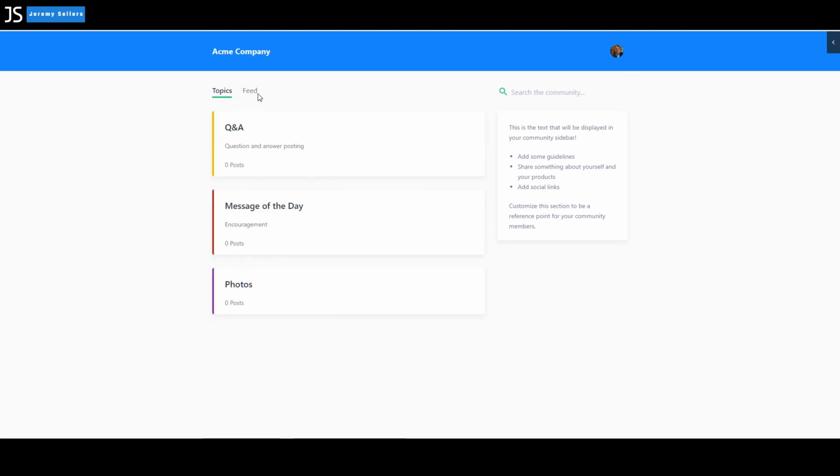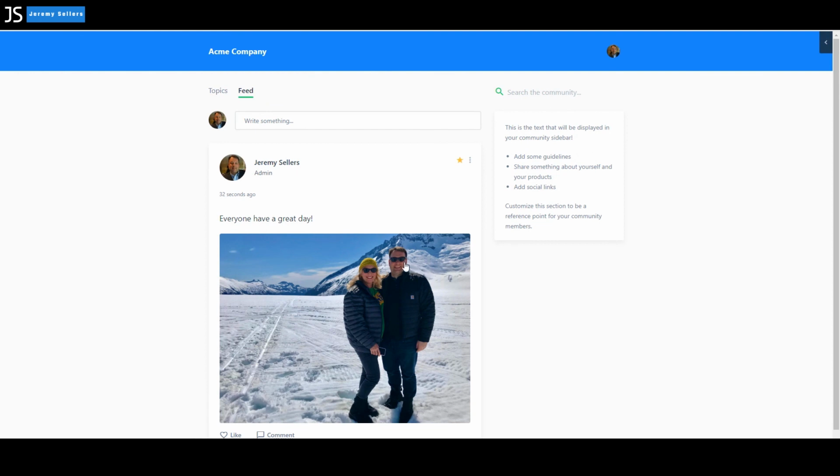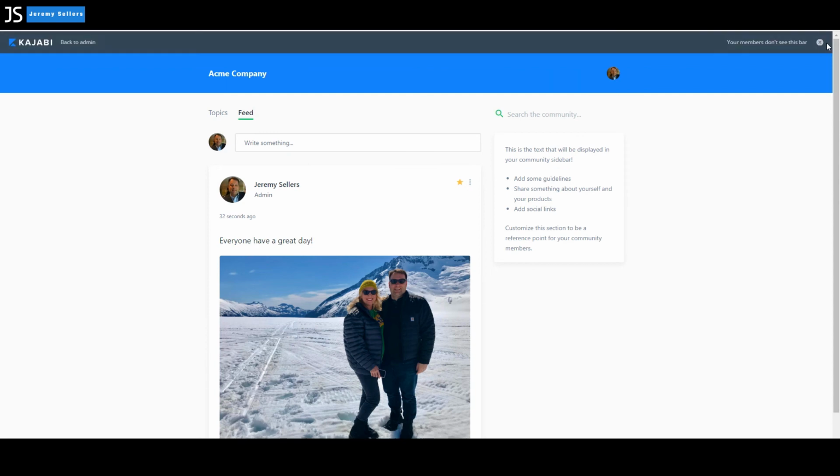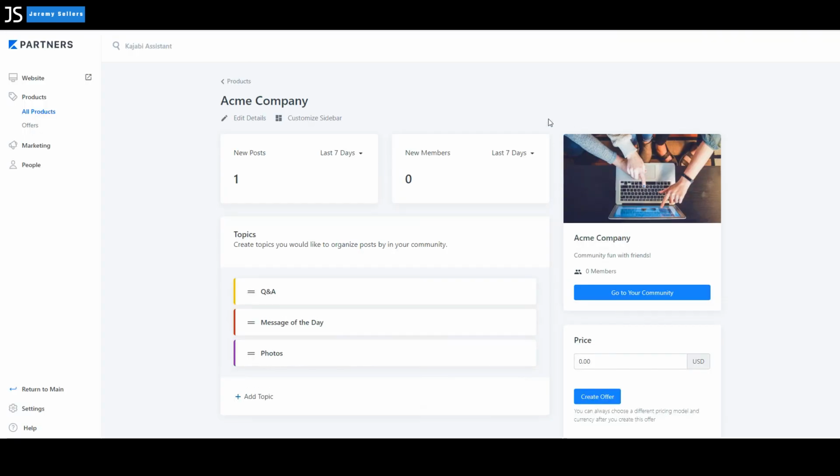Over on topics, we could actually post some things in here, post some photos, Q&A, but that just organizes everything. And then here's the main feed. And so when you're ready to go back, because you are the admin, you hit this button up here, back to admin. Of course, you can make this an extra feature of your membership.